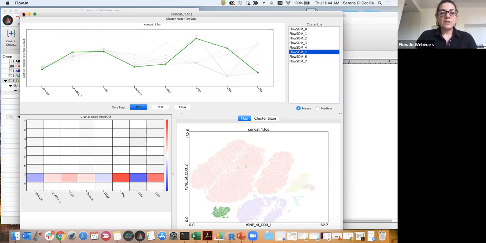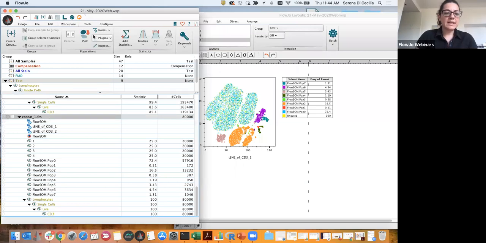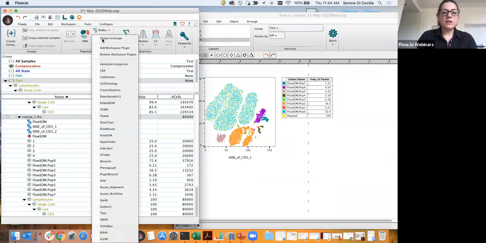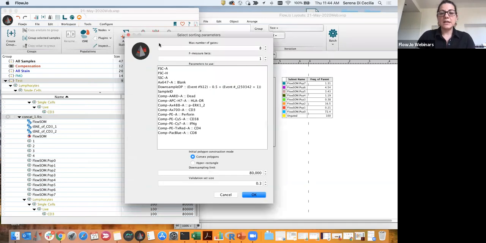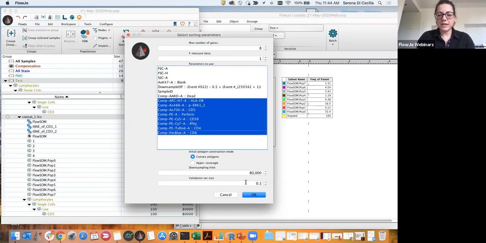So FlowJo has a plugin also for that. I can click on my sample, go to my plugin and use HyperFinder to select a specific cluster. HyperFinder will find the shortest way to get to that cluster for me, analyzing all the different combinations of markers that allow me to create a gating strategy and a specific gate to get to that cluster specifically. I can also tell it the maximum number of gates that I want. I can change these or not. The F measure is the precision of how the gates are designed by the software. And then I can select the parameters that I want to use to create that gating strategy or that specific gate.